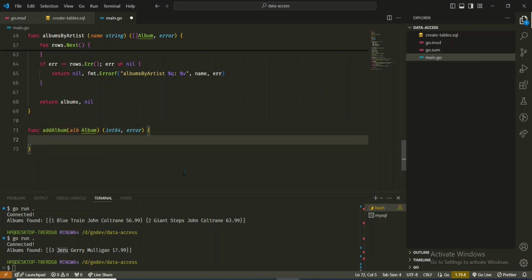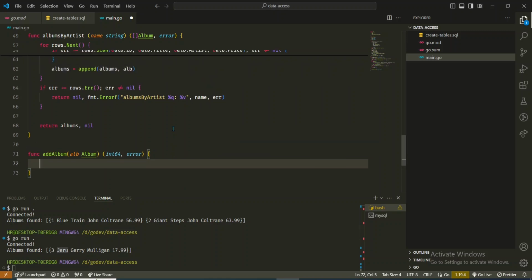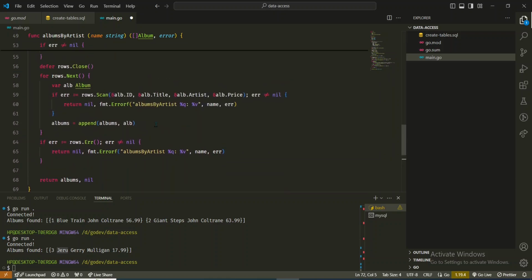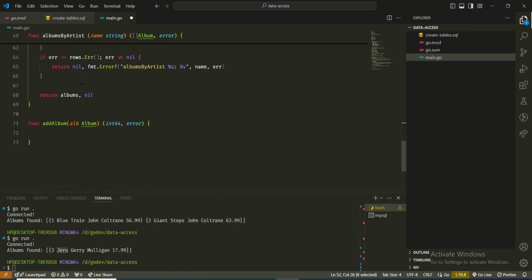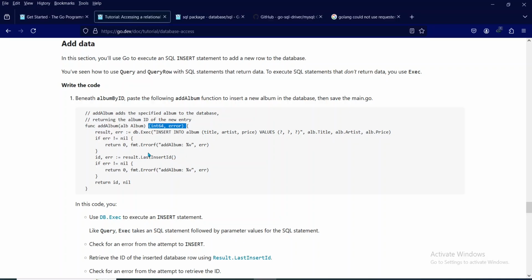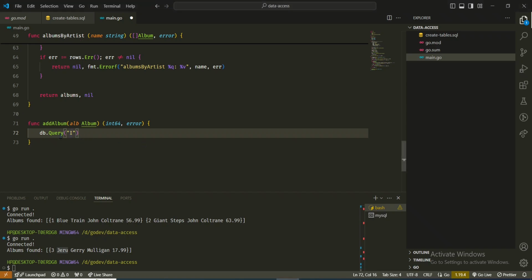Okay, here we got first add this. How do we do? We got to use db. Here you can see we use db.query, and in query we got to write insert query. So here is the insert query, not db.query, it will be db.exec. We got to execute it.